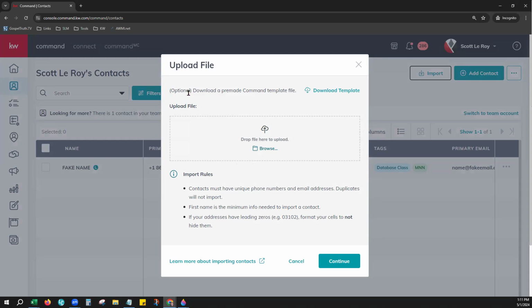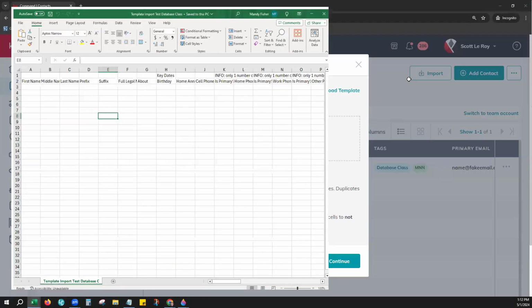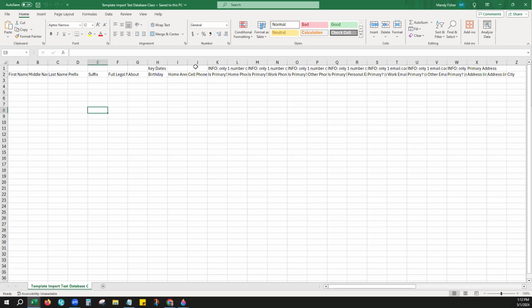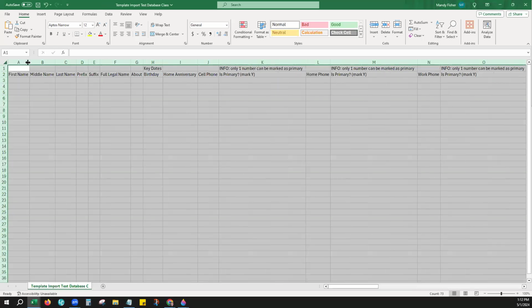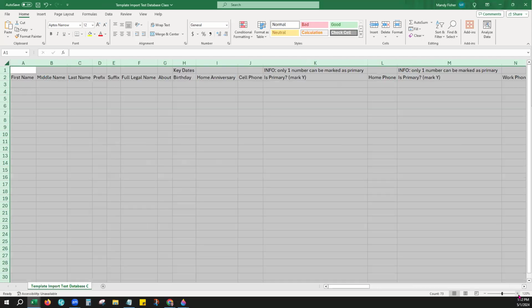At the top, you can see that you actually have an option to download a template from command that's already pre-made. You can do so by clicking this hyperlink right here on the top right. By doing so, it will give you a template, and let me show you what that looks like. This is what it looks like. It already has the headers in place. Let me space out those headers. Let me zoom in a little bit so this isn't so little for you.